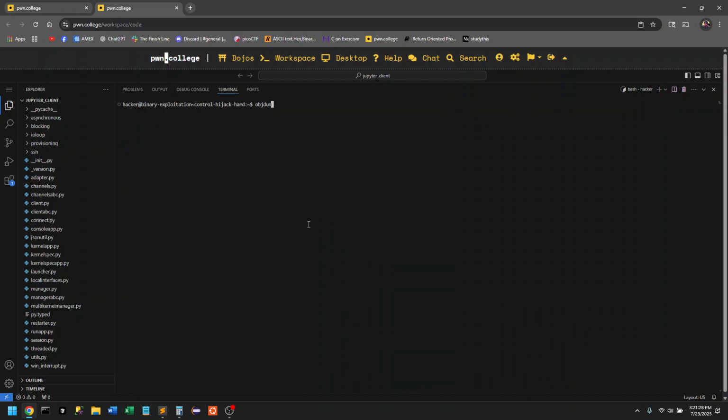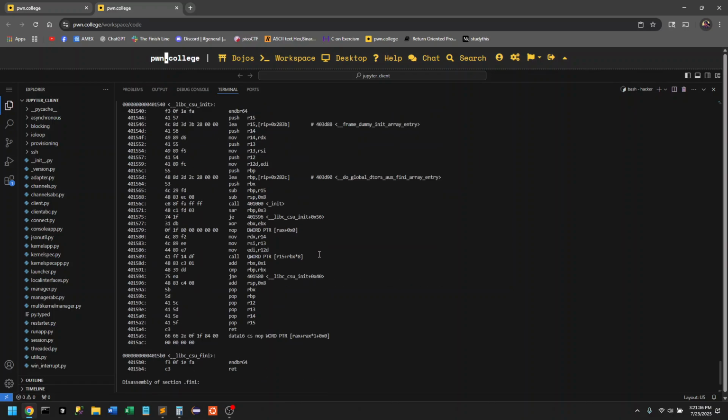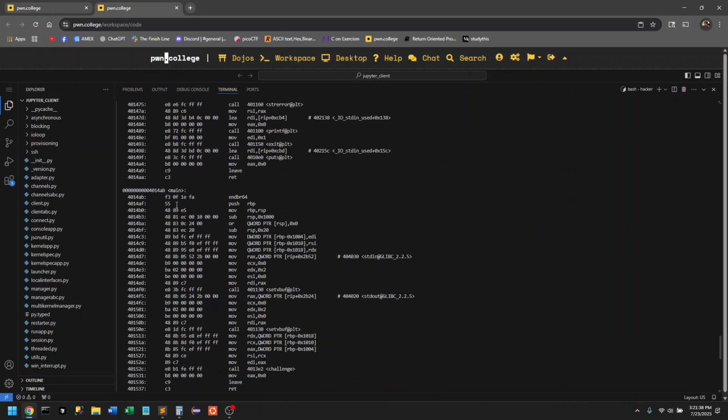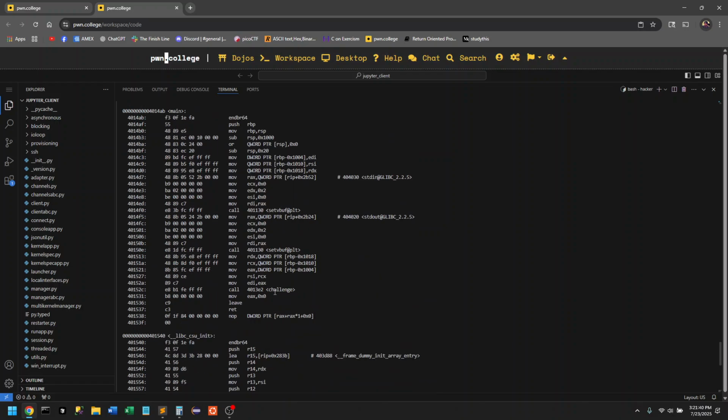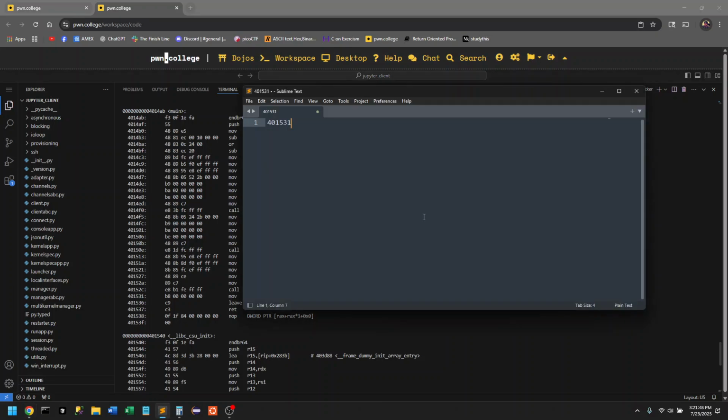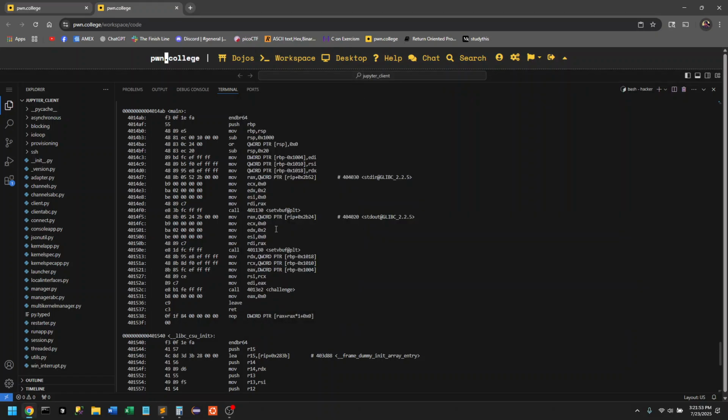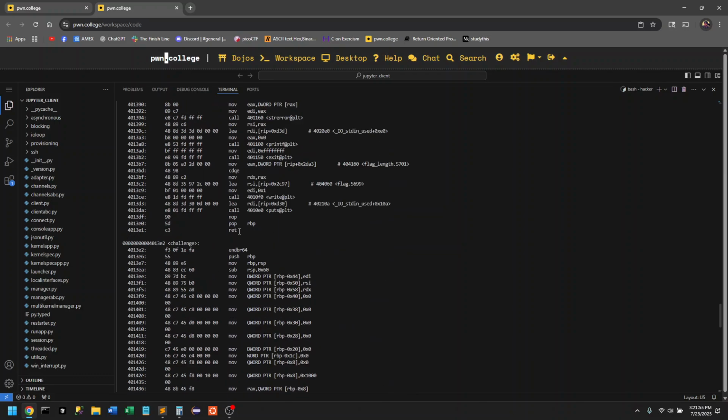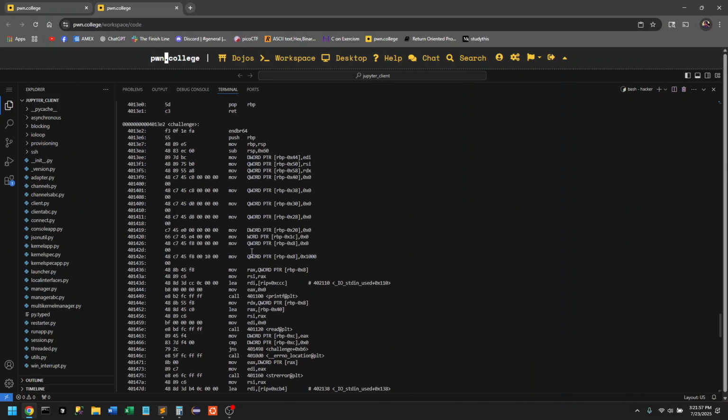Okay, the first thing I like to do is objdump the challenge. I have to take a good look at this thing. Right now, here's our main function. Here's our challenge. Here is our return address from that challenge that I'm thinking we're going to need to write over. Now this is the actual challenge here.